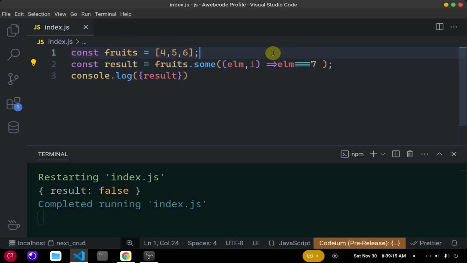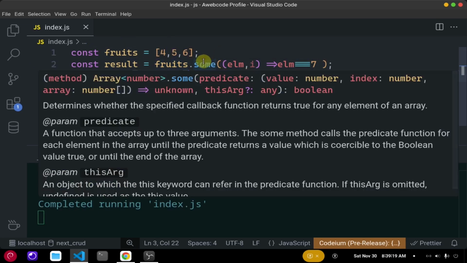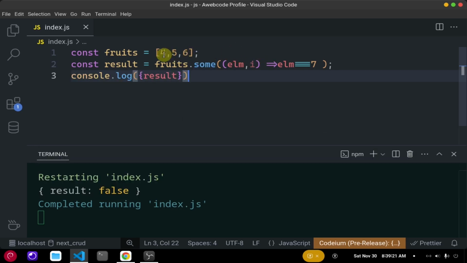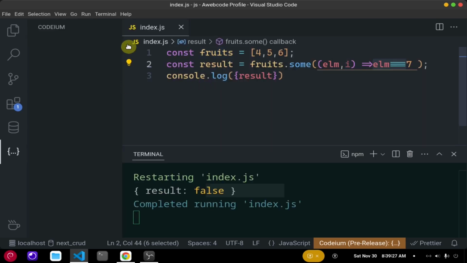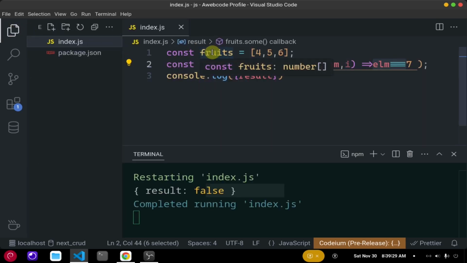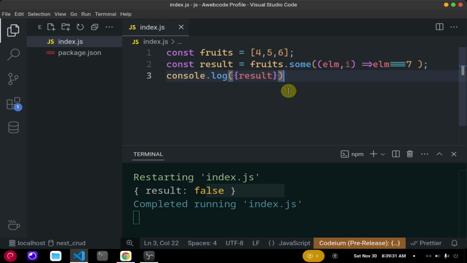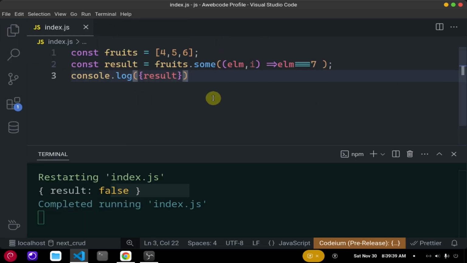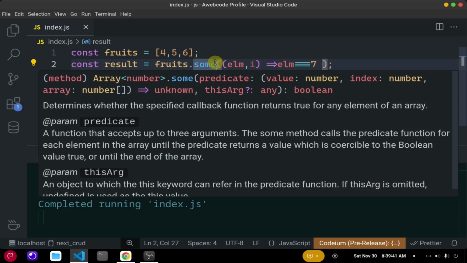7, no, false. So based on our condition, it will just return true or false if any element in our array matches the condition. You can use any condition in here. So now we will discuss the every method.